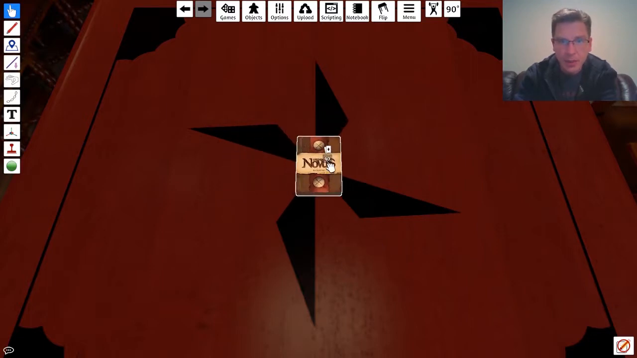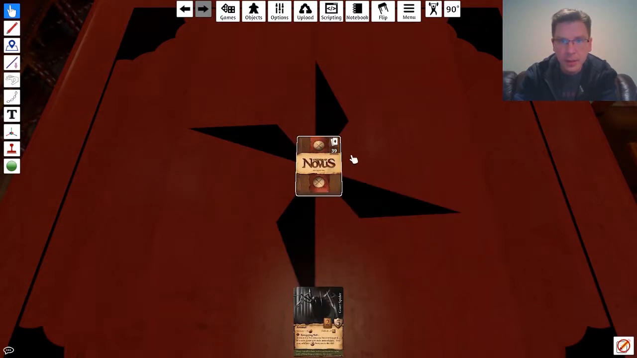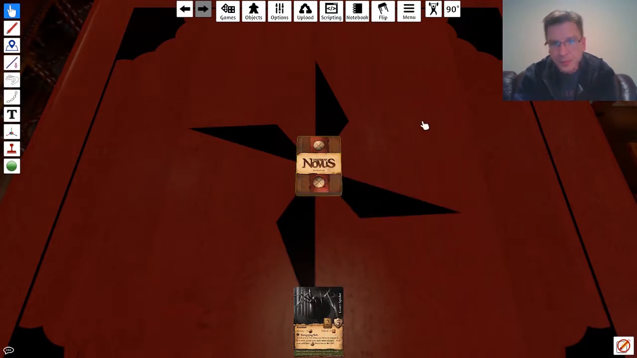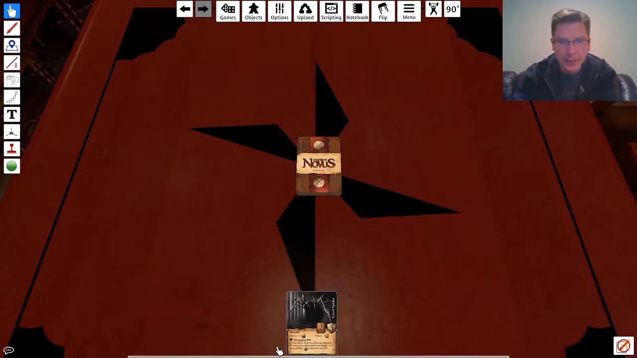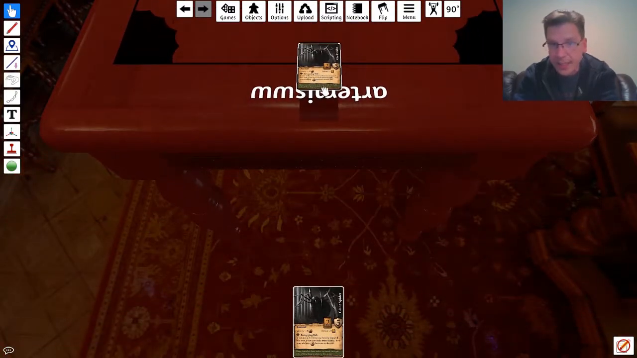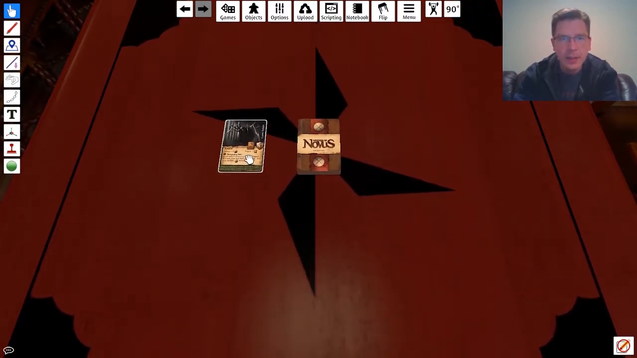If I want to draw a card, I can right-click and click draw, or right-click and you can actually deal cards out to a player. Once a card's in your hand, you'll see it's on the bottom of the screen on top of your table, but your opponents can't see that. It's kind of hidden, but we'll take that out of my hand.